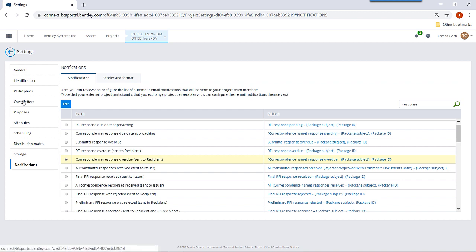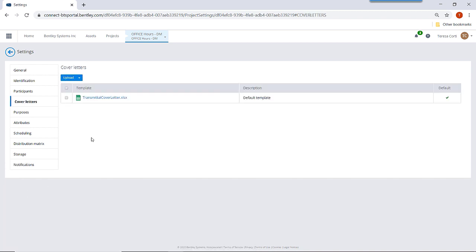Cover letters. In Deliverables Management, when you create a transmittal, it will create the cover letter automatically. This cover letter is an Excel file with a default format. What you can do is download the default cover letter.